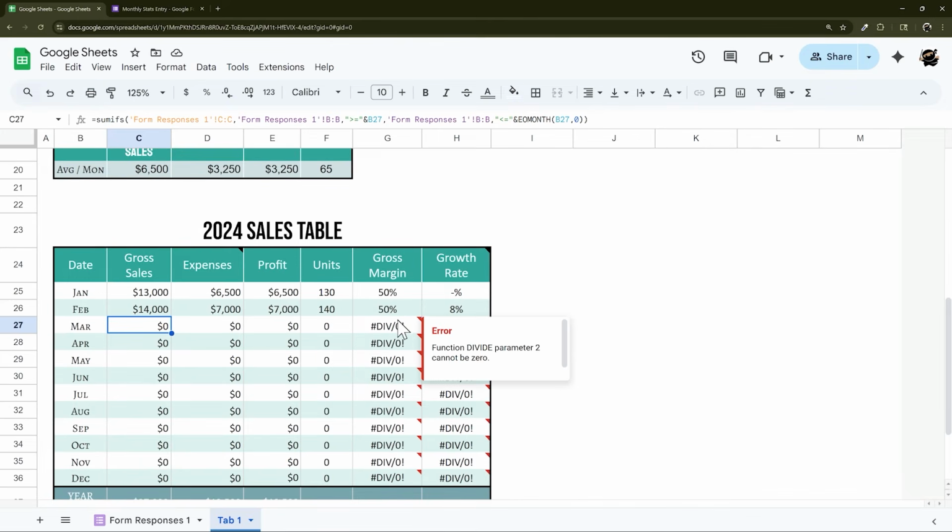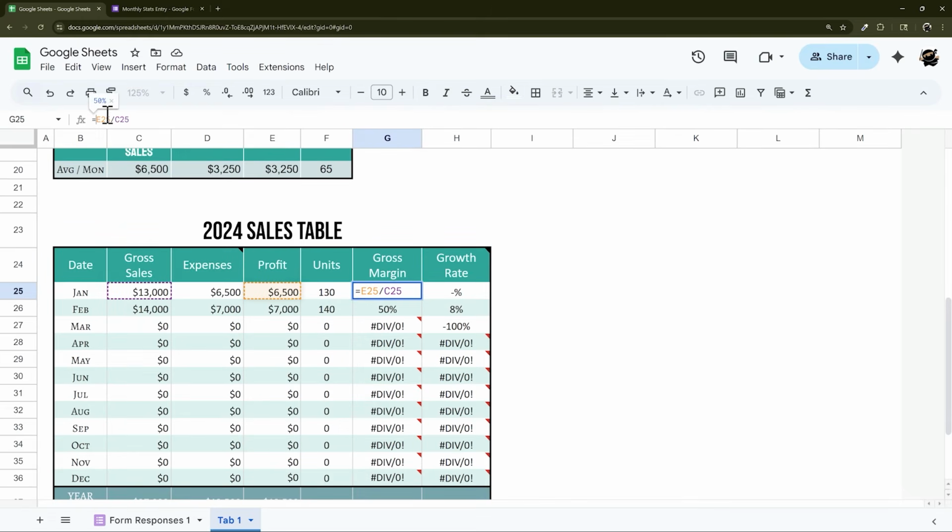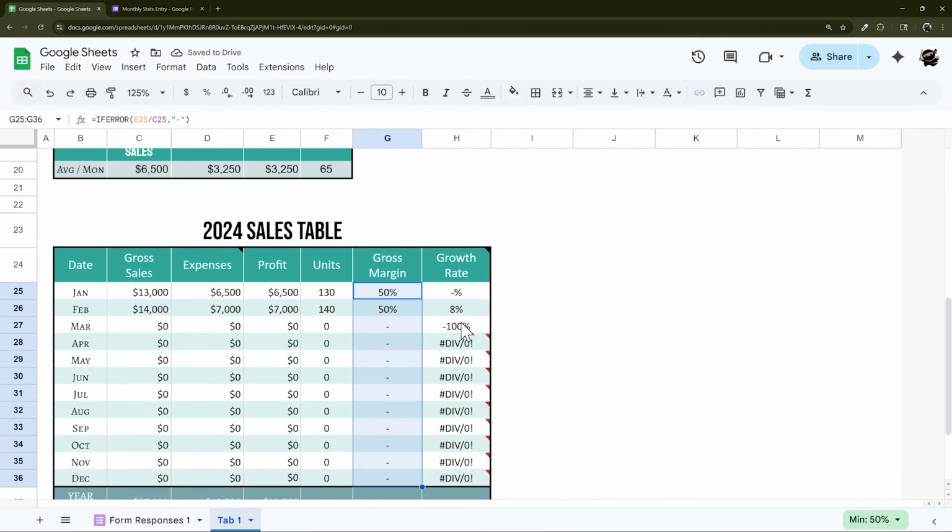And so one thing I want to do real quick here is clean up these really ugly errors. And so we're going to wrap this with IFERROR. Wrapping it just means I'm going to put it inside parentheses, and I'm using this function. So if error, I just want to show maybe a dash. So I can drag that down. It just makes it look a little cleaner.